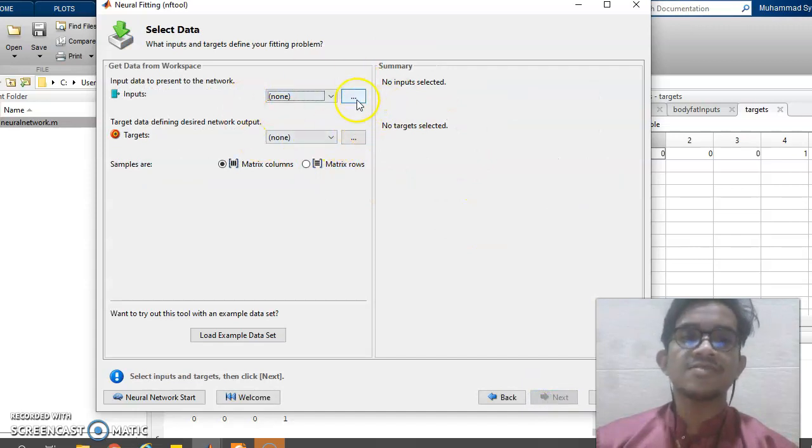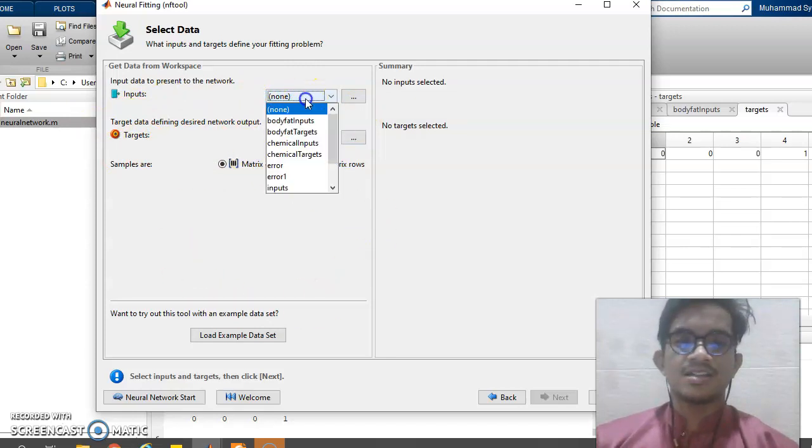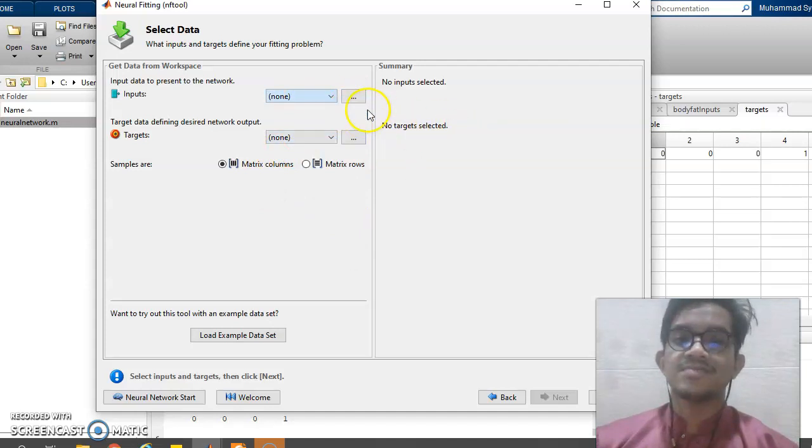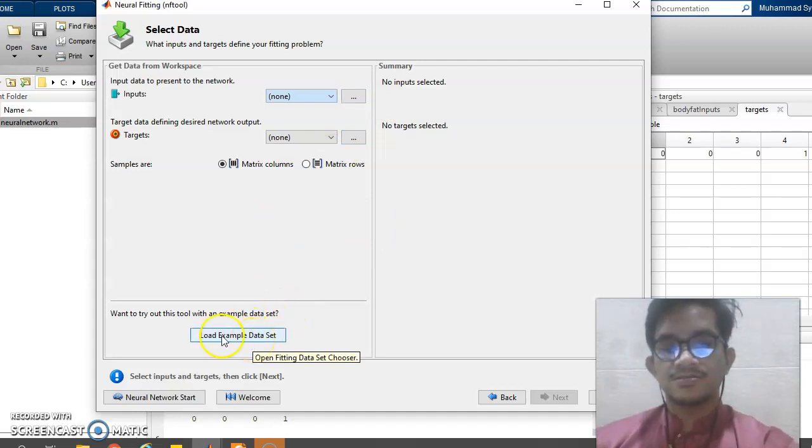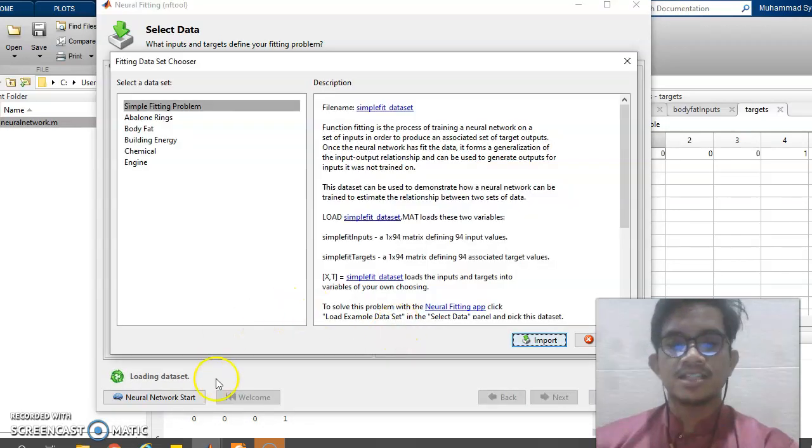First, we must have the data that needs to be keyed into the inputs and target. As you can see, if you have the data in an Excel file, you can import it with this triple dot logo. In this video, I will choose the example dataset that has been given by MATLAB itself. So we choose load example dataset and click on it.